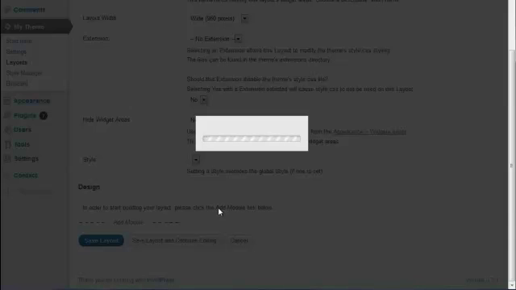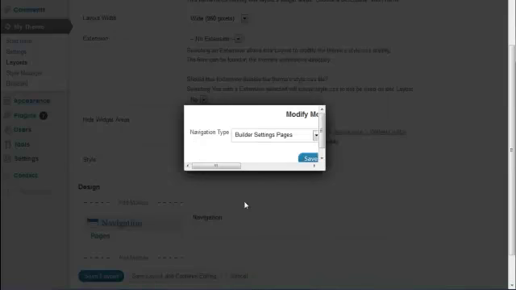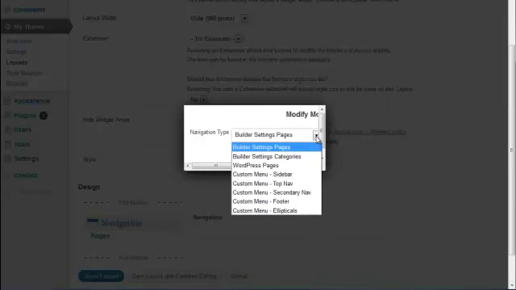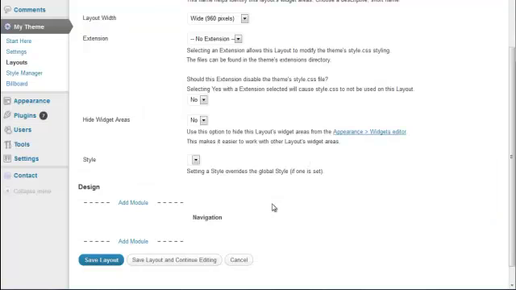And another module that we could add would be navigation. So let's add that. So we've got our custom menus right here. So this is cool. This is what I'm talking about. Controlling your menus with your custom menus rather than the builder settings. I think this is much better. So we'll pick our top nav and we'll click save. So we have our first module there. You can just put your cursor over it and you can modify it or remove it.